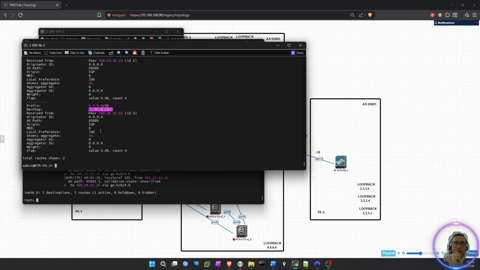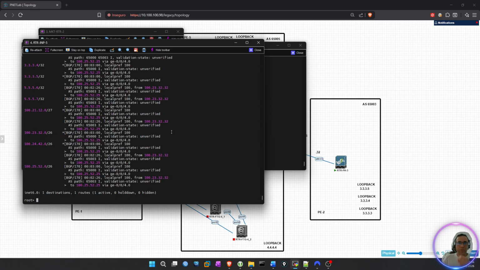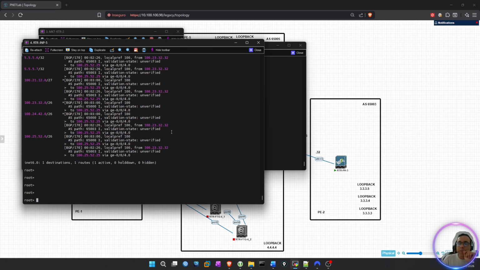We need to prefer... we need to put something on the Juniper side. Let's manipulate the BGP process on the Juniper side. Let's put the local preference at 200 to see if the behavior changes.